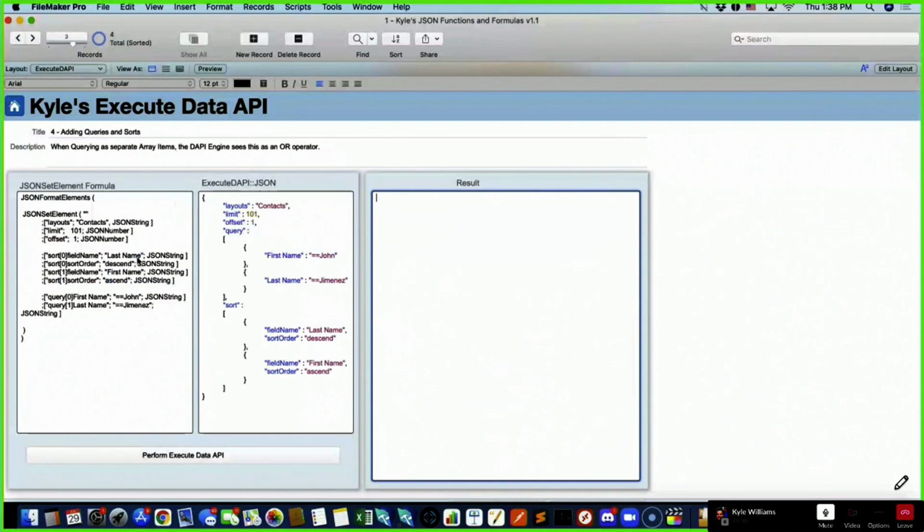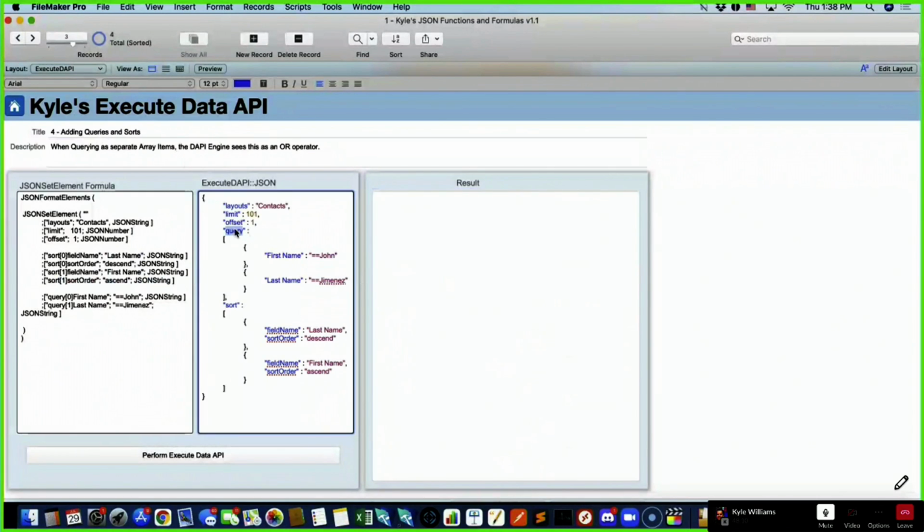And we'll continue. Here I'm adding a query. Oh, well, we did query last time. This is introducing the sort. We're using a similar query where it's either John or Jimenez for first or last name. Because these are two different objects, that's an OR operator. If this was in the same object, it would be an AND operator, so both would have to be true if this was one object.